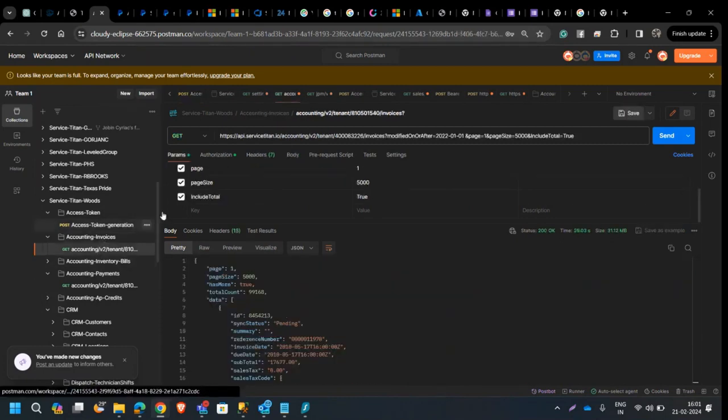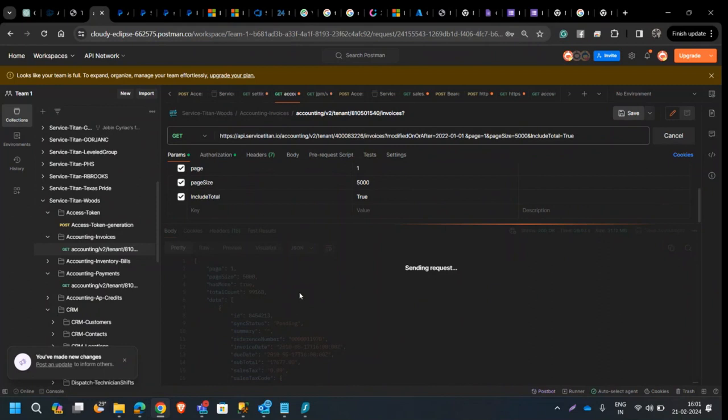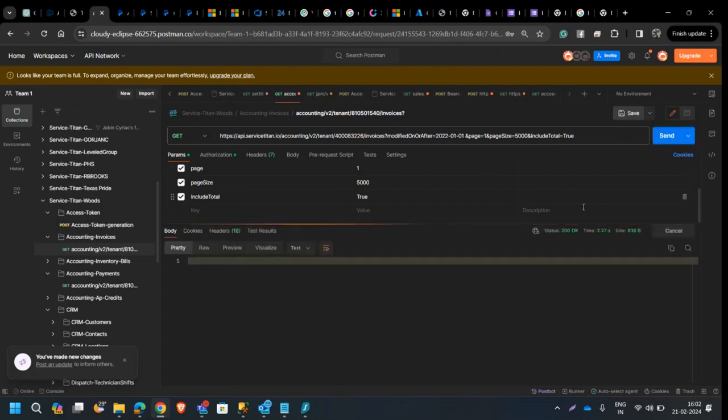So if we go to this invoice API, like in payments, you can see the tenant ID is a variable which we are editing. And in invoice, if we send, we can get the data from the server as a response. So we have to wait till the response comes. And it's taking this much amount of time because the page size is 5,000. So the data is very huge. So that's why it's taking this much amount of time.